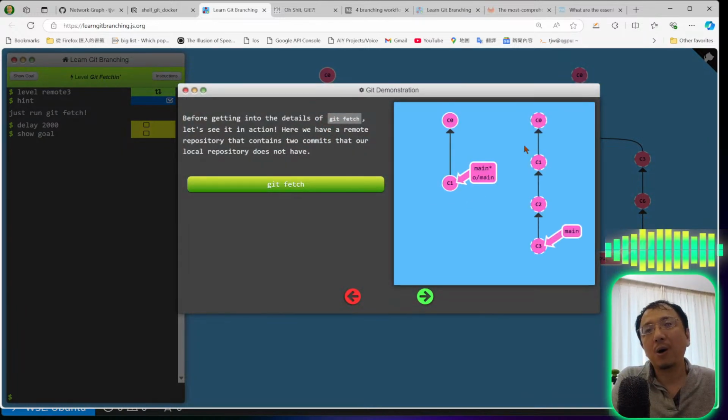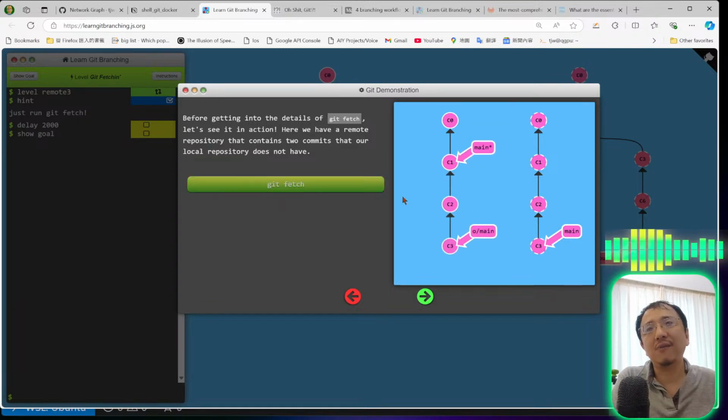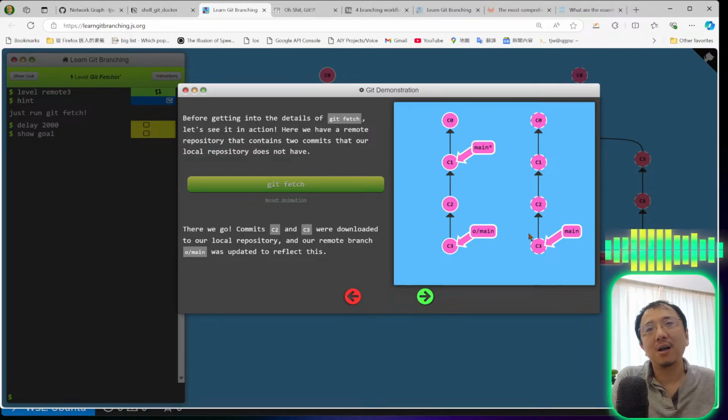So suppose we already have this one, and you can see that on the remote, it has already pushed 2 more commits, but we don't know it yet. By using fetch, it will update this information. So the old main will update to match the remote one. So this one is just git fetch.